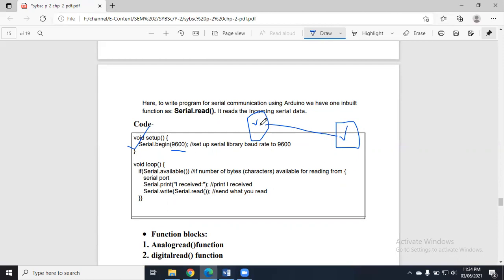Okay. Next thing is the void loop. Again, we are starting the loop. Inside the void loop, what are we going to write? If Serial.available. Now, what is this? Your Arduino is continuously checking for data, whether there is any kind of data on my serial port or not. If the serial port has any data, then it will show a signal. Now we will see how it shows.